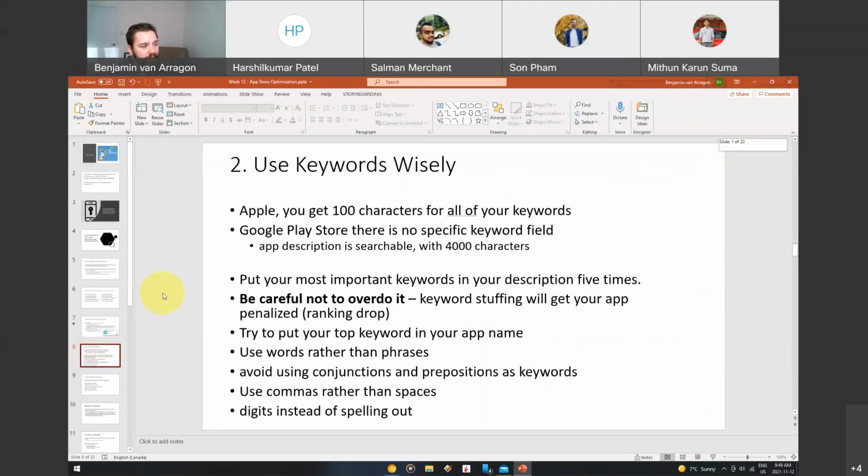Step 2, keywords. So for Apple, you get 100 characters for all of your keywords. Google Play Store, there's no specific keyword field, so the app's description is searchable with 4,000 characters. So keywords are kind of like tags, if you think about it, on your YouTube videos when you upload them, or on Instagram when you do hashtags. They're kind of like that.